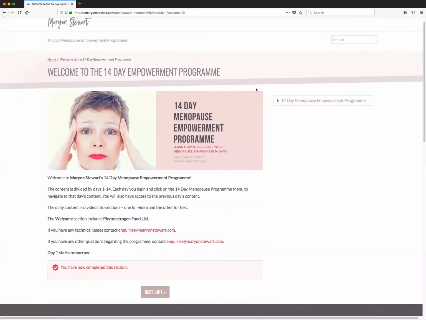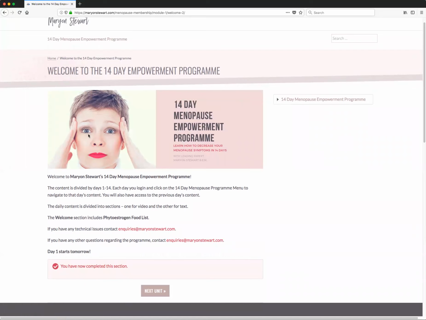page. Now, once you have read the information, and again, if you have any technical issues, contact inquiries@maryonstewart.com, and if you have any questions regarding the program, contact inquiries@maryonstewart.com. As you see here, day one starts tomorrow. Which means you'll start the next morning for day one.